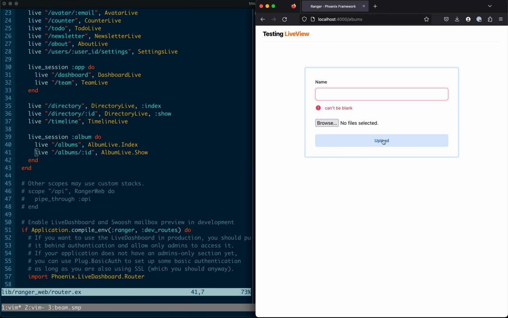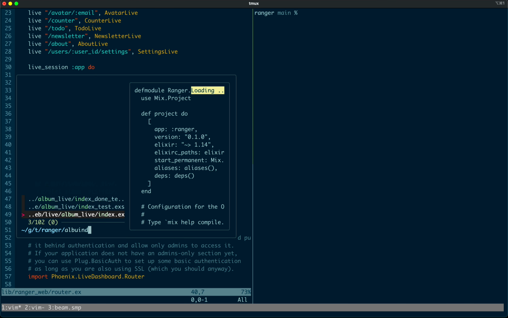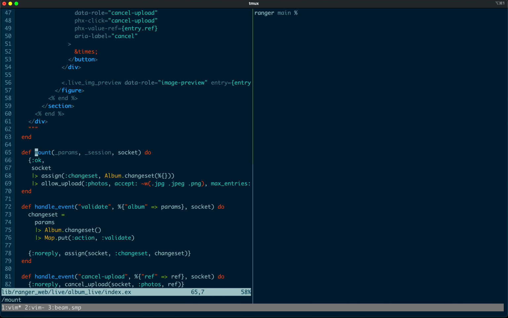In the next lesson, we're going to focus on what happens when we click on this upload and we actually test the submission. Let's dive into our code. Open up your album live index, and let's first take a look at the mount function. As you can imagine, we have a changeset for the form, and this is using an album changeset that's empty. We're also allowing uploads, and we're calling our uploads photos.